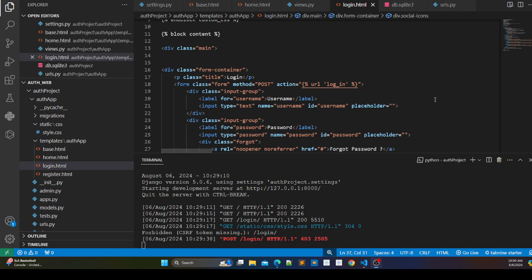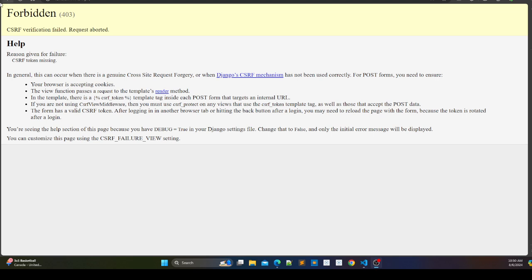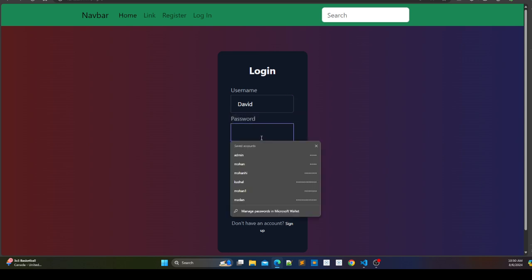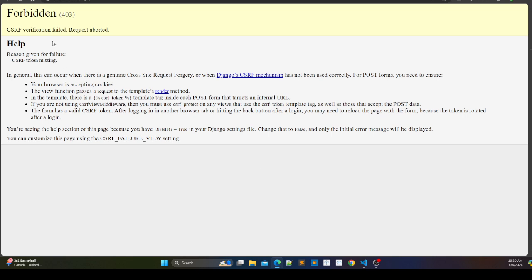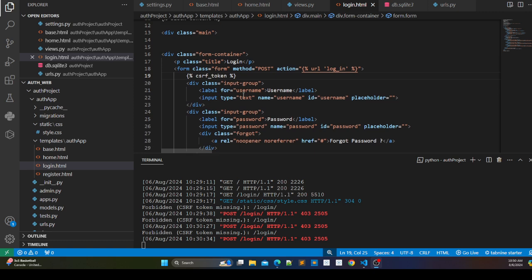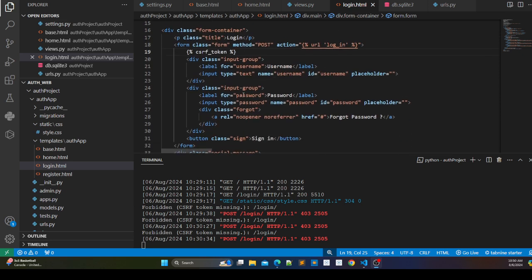In the form, I forgot to add the CSRF token. So go over here, I'll enter my username, that's going to be David, and I'll provide the password, Mohan@123. After that also it is saying CSRF token failed. Why is it saying that, I don't know. I have provided the CSRF token in login, but after all this it is still showing me the error.